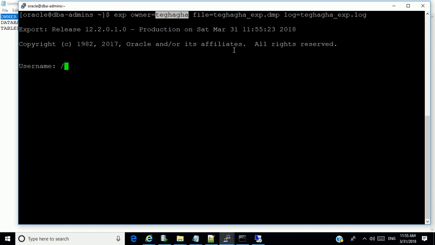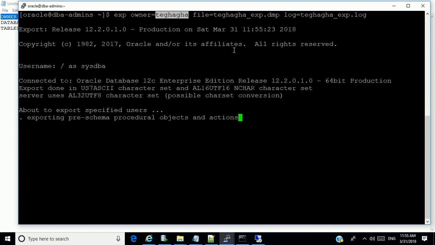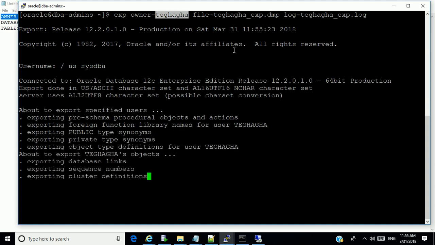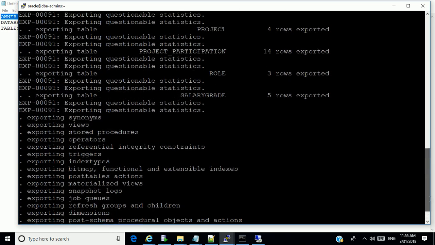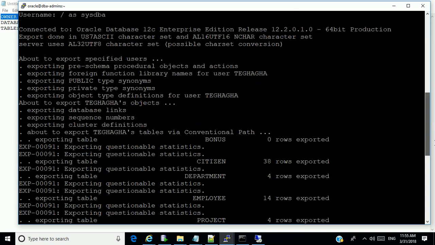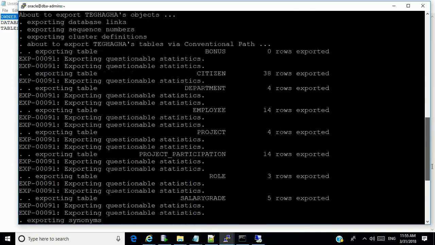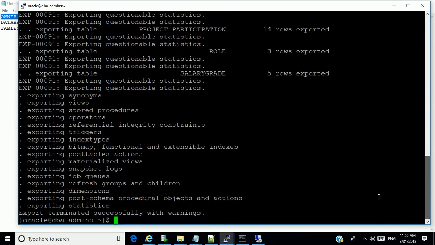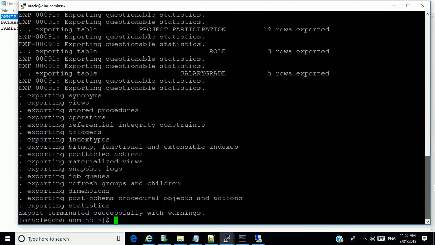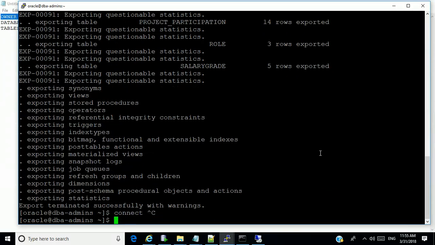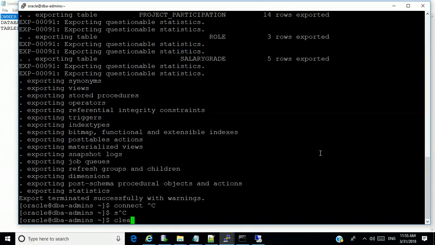So you see what it's doing here? It's exported virtually all the objects under the schema. If I had triggers, synonyms, views or whatever, everything under the owner, the schema T-Egaga, will be exported. It's very interesting. Now, I'm going to connect as the sys DBA.